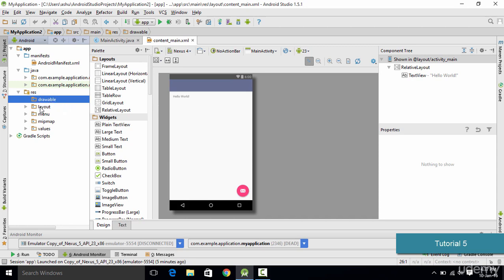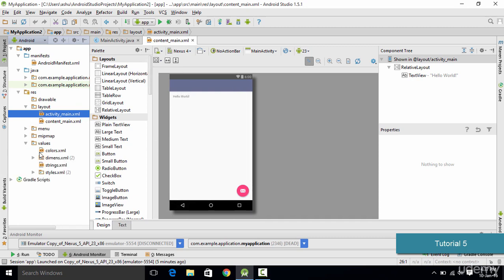Now we have one more folder which is called the layout, and this is going to have two files currently. The first file is the activity_main.xml, which is nothing but the XML file which is going to define the structure, or the layout, of your application. Now we are going to discuss something about the values folder. The values folder is basically going to contain the values which we are going to store in our Android application.